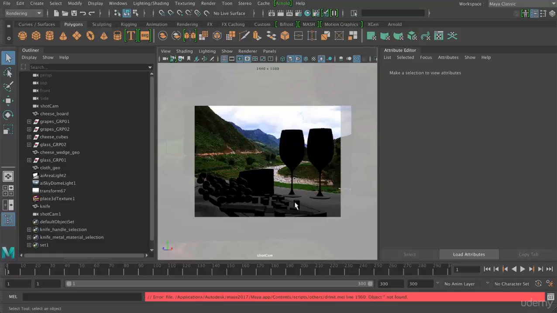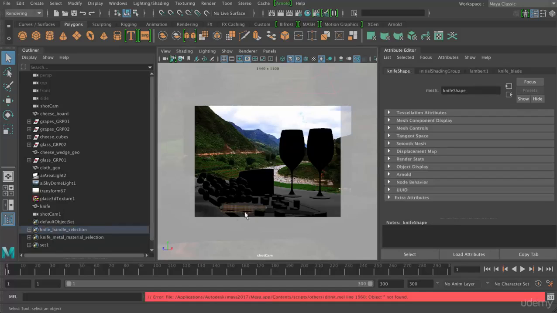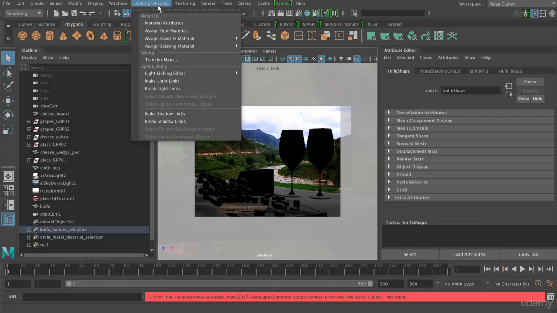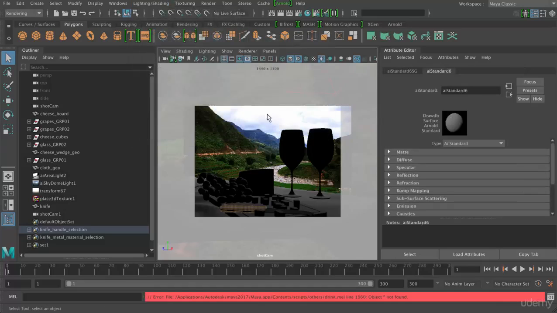In this lesson we'll create the shader for the knife handle. So this is going to be wood. So again we'll select our selection set here, the knife handle selection. Just click on it and use your down arrow key and you'll see that the faces are selected. And then we're going to go to lighting and shading again, assign favorite material, and we're going to go to AI standard. We'll just call that knife handle.